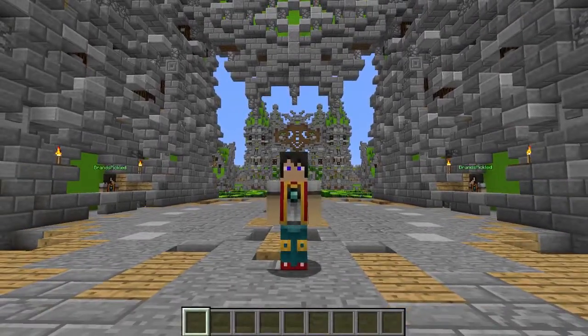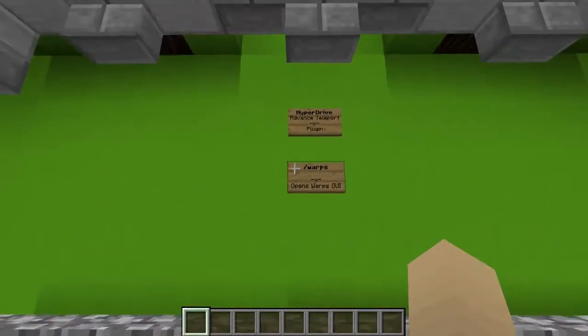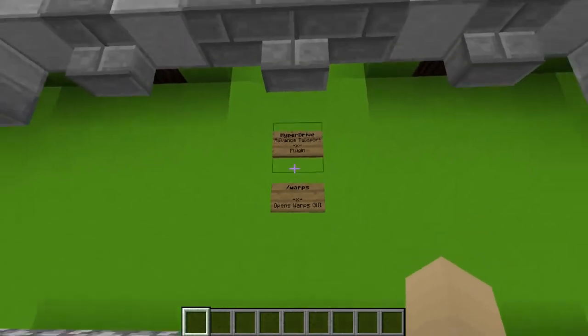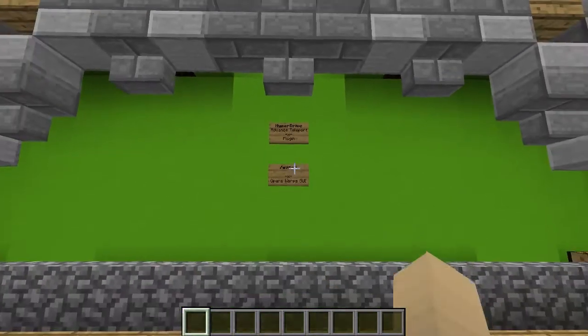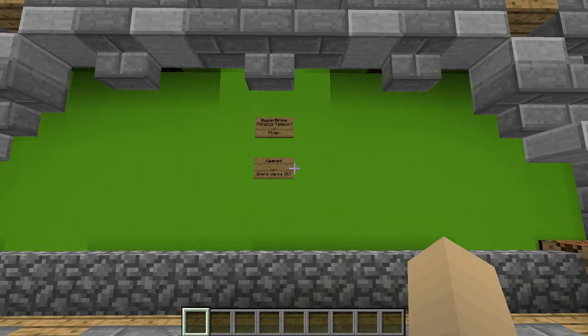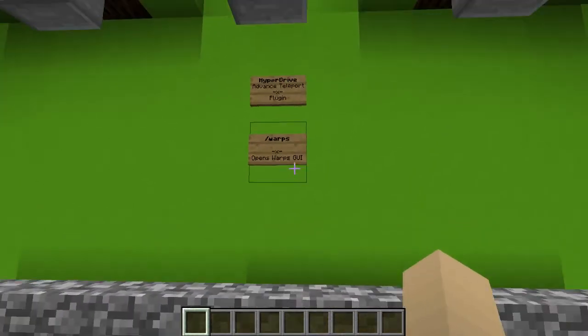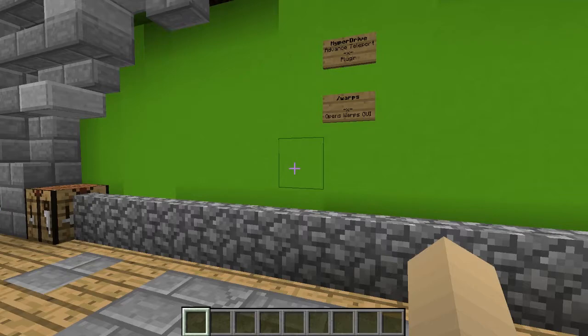Today's plugin is called the Hyperdrive Advanced Teleportation plugin. I couldn't fit that on this line. There are a lot of commands for this plugin, as well as a lot to do in the config, etc. This tutorial is to show you how to set up the GUI and make it look nice and pretty.